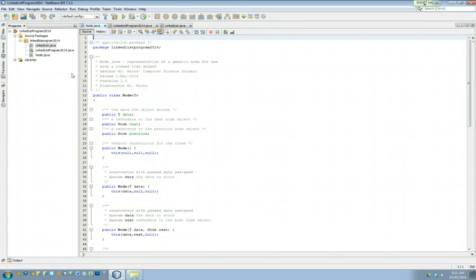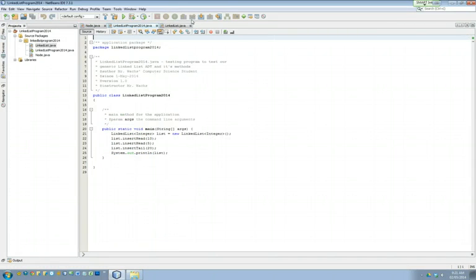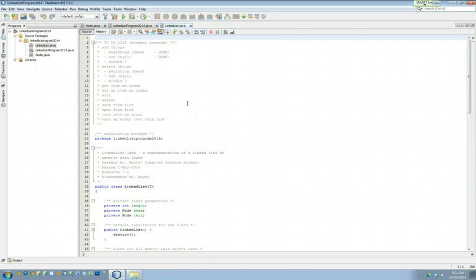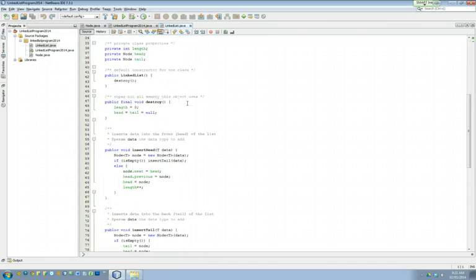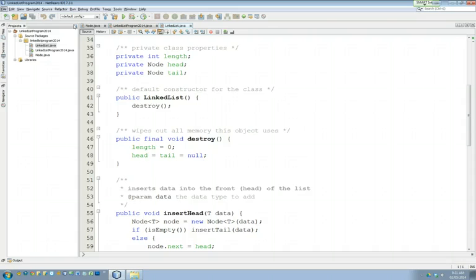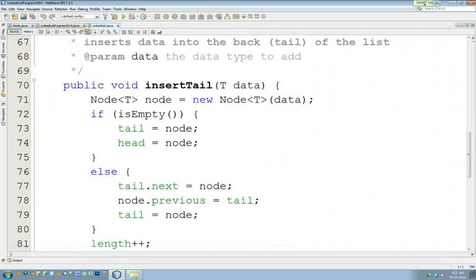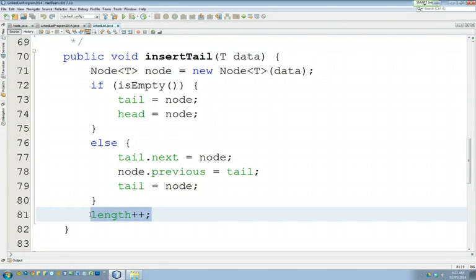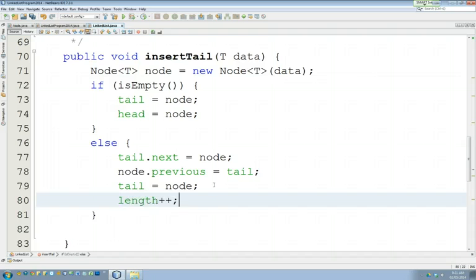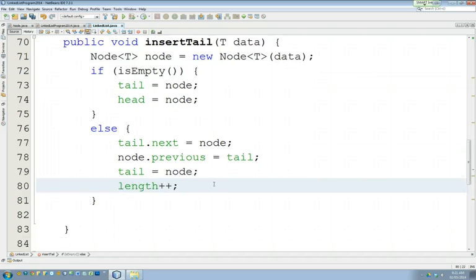Okay, so we wrapped up yesterday, and there was an active bug in our code, and it was just a simple bug. The bug was in the method insert tail. Let me put back where the bug was. We had this line of code right here, length plus plus, increasing the length of the list, only inside the else statement. And that is a problem.